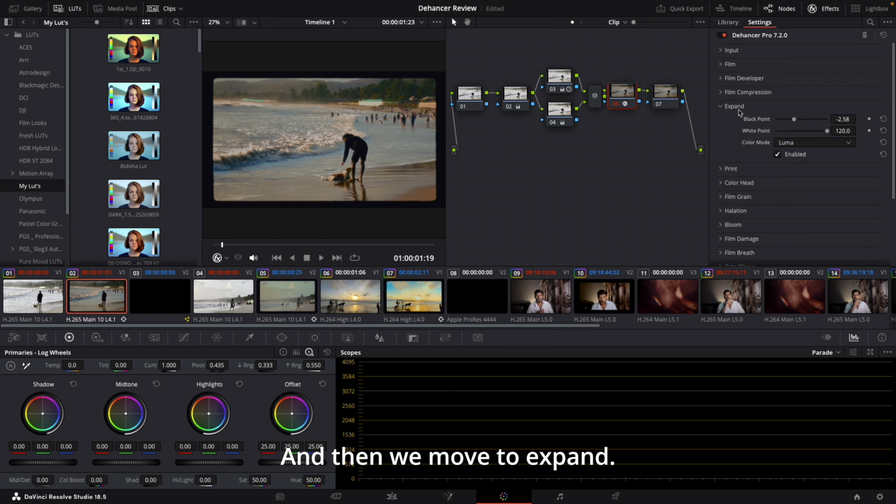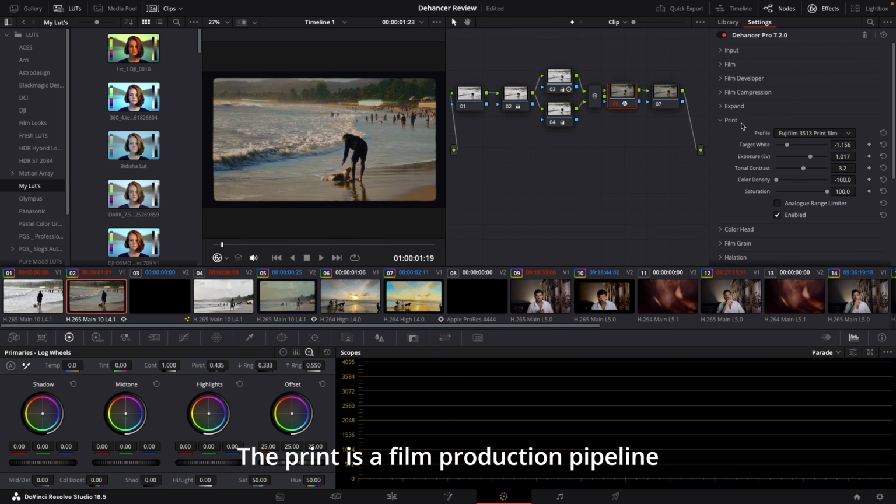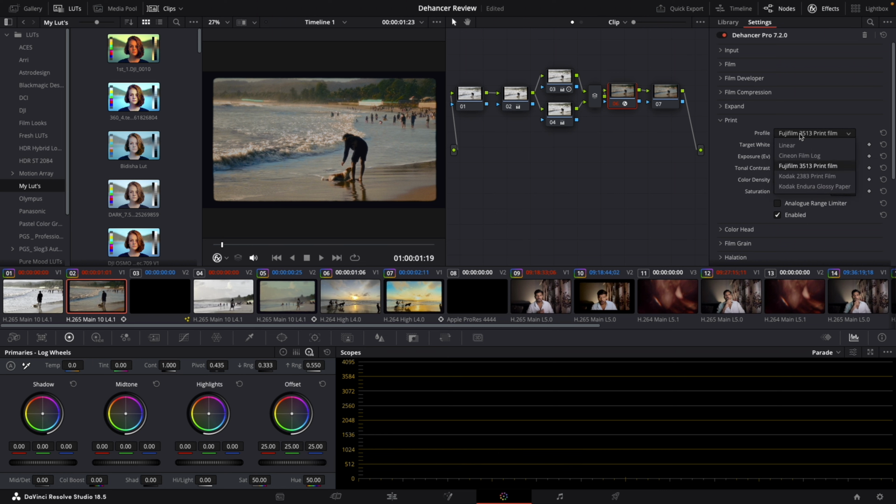And then we move to expand. Expand manages the shadow and bright point. You can see here two options: black point, white point. You can see in the footage which changes. Then we'll move to print. The print is a film production pipeline where you expose the original negative in the camera, you develop it, then you have to print it to something that is viewable.